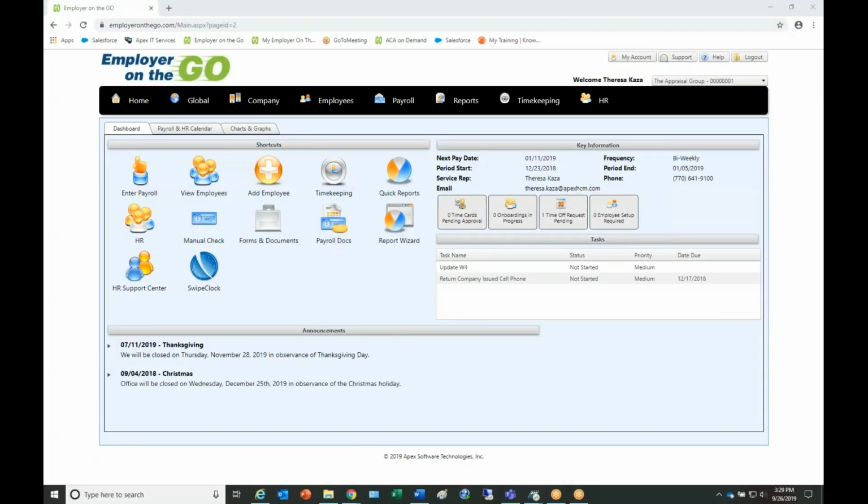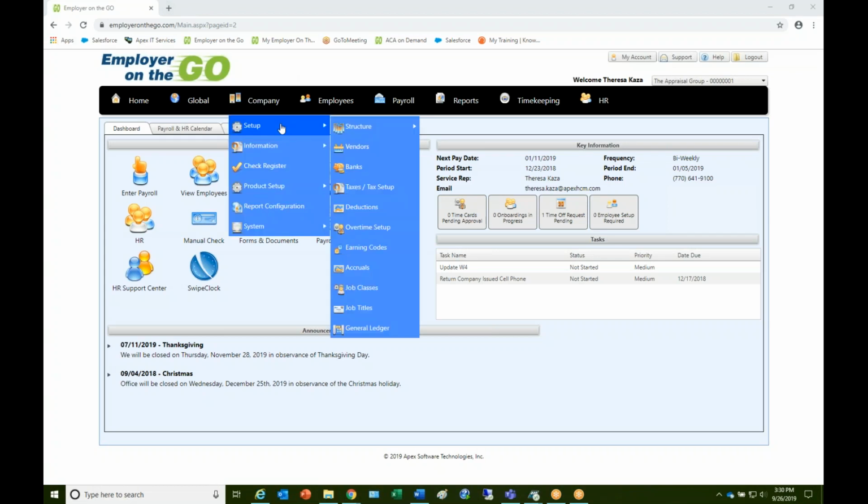In this video, I will be showing you how to set up earning codes in Employer on the Go. Depending on the level of access granted by your payroll company, you may or may not have access to all of the features discussed in this video. This feature in Employer on the Go can be set up for the purpose of paying earnings to employees. On the main dashboard page, you will begin by selecting Company, Setup, and Earning Codes.